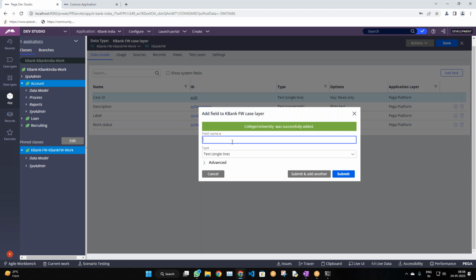And what we can check? Year of passing. Year of pass out. Okay. And what? Percent of marks. And next, location. So this is the education professional information.